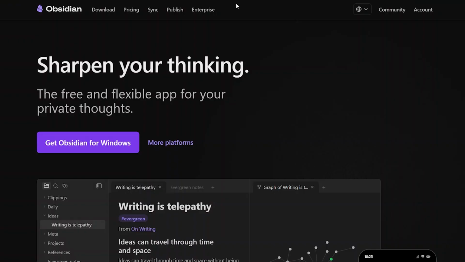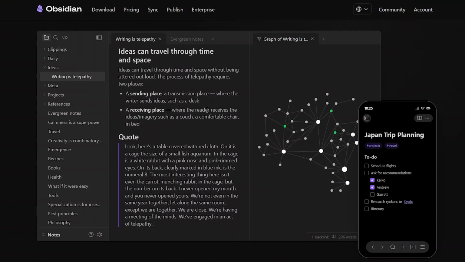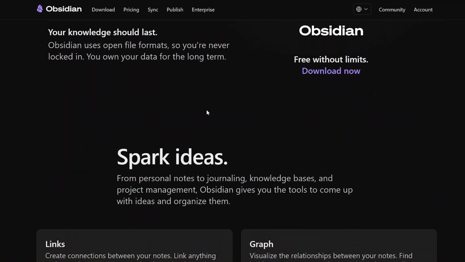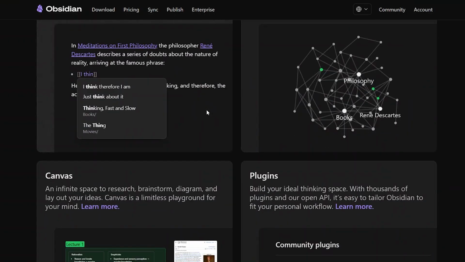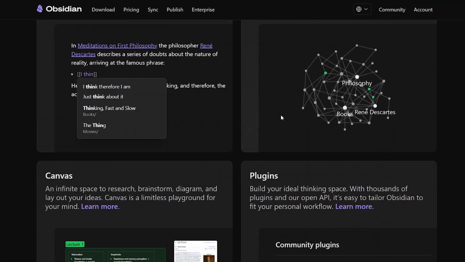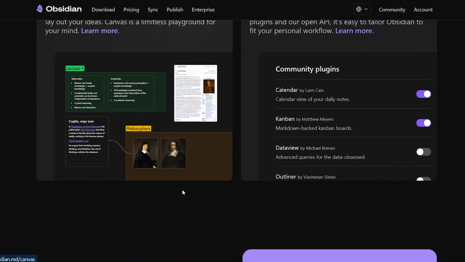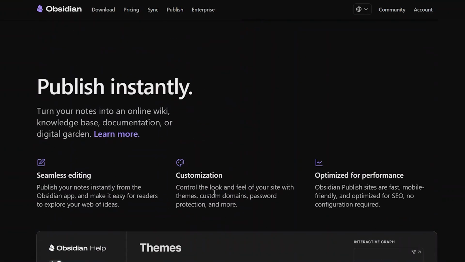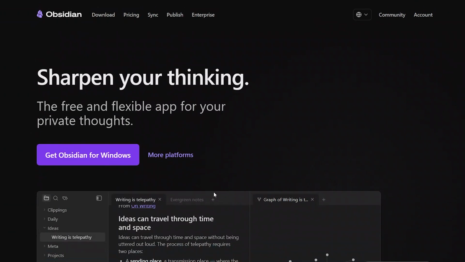First of all, you want to go over to obsidian.md. There, this is what you're going to see. You're going to see all details on Obsidian and how you can use this, what it's going to look like. You have a graph view in there, you have different plugins, and you have canvases, and you can also synchronize it. So at the very top, you're going to have the Get Obsidian for Windows button.